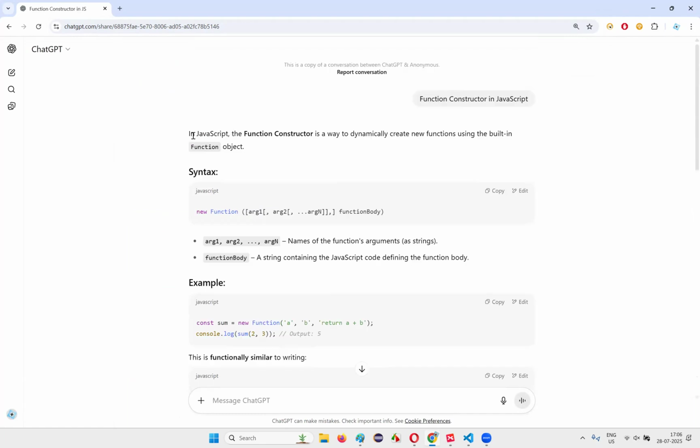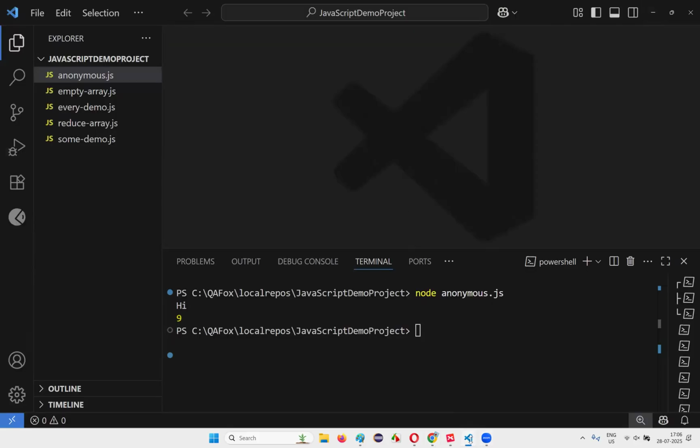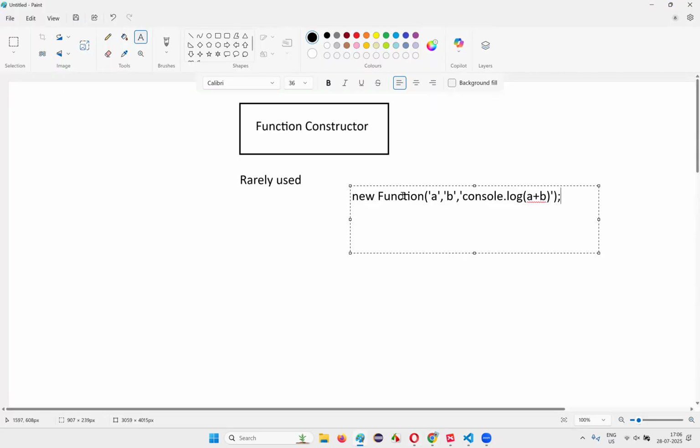Let me recap again. In JavaScript, the function constructor is a way to dynamically create new functions using the built-in Function object. Here in this code, Function is a predefined or inbuilt object of JavaScript. For the Function object, I am saying new Function. I'm using the new keyword. I'm calling the function of this Function object.